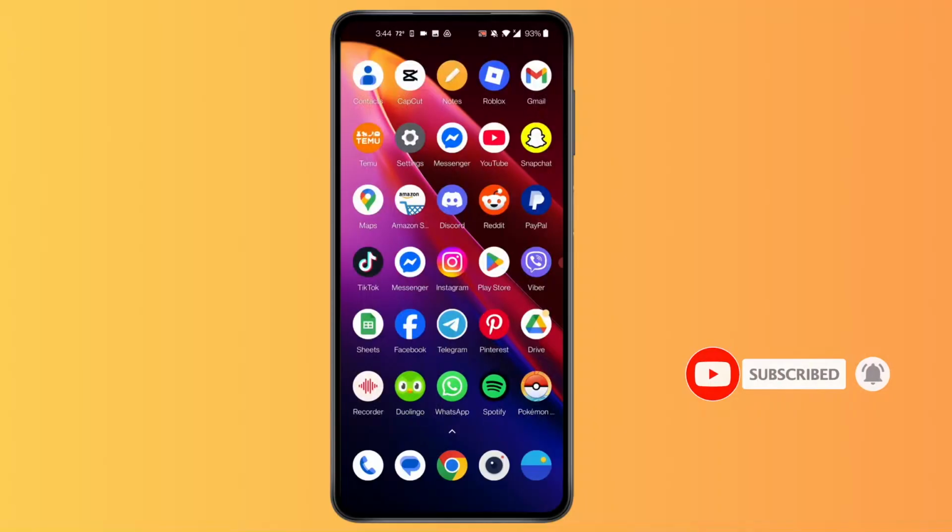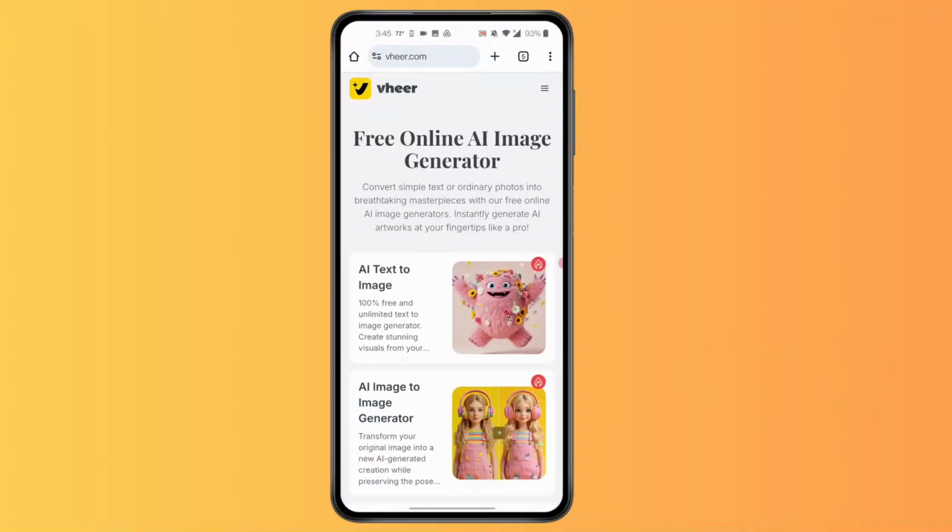First, open Chrome and search veer.com. You'll find this kind of screen. First, let's see by generating AI text to image. To do that, click on AI text to image.